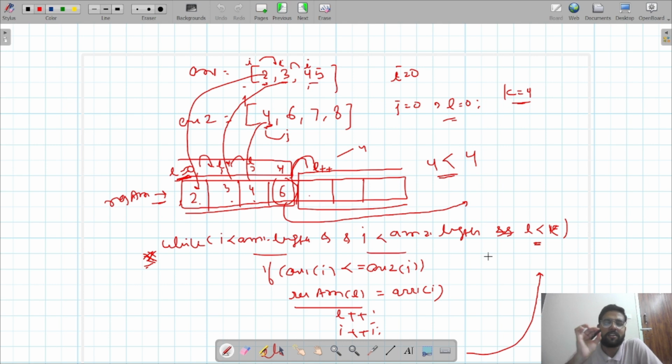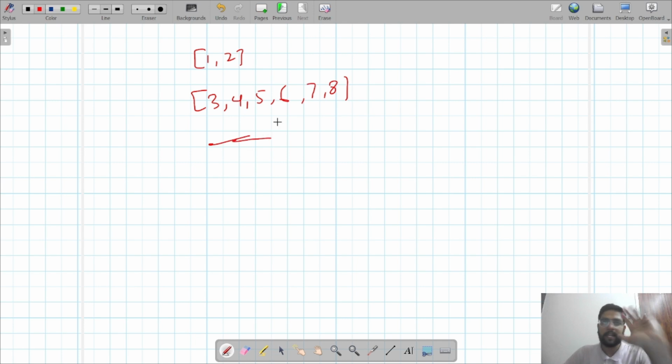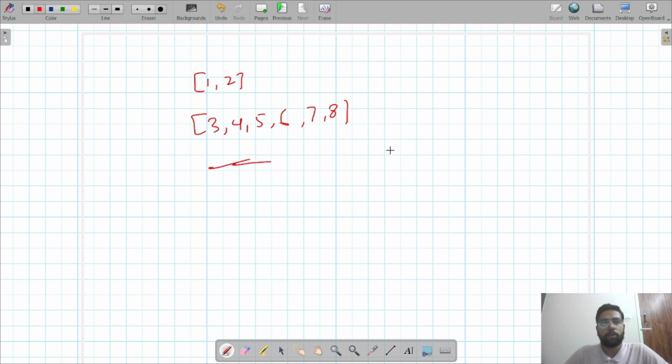There is a very interesting story you need to understand. Why are we using another two while loops? We need to use two while loops. Why? Let me explain. Suppose the arrays given to us are 1, 2 and 3, 4, 5, 6, 7, 8. Assume this is the two arrays given to you, and you need to combine and sort them.